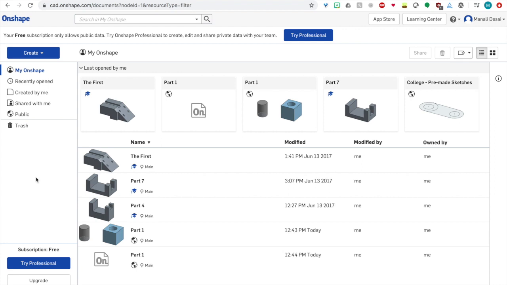I'm Manali, and today I'll be going through the basics of the Onshape environment. When you first sign into Onshape, you enter this screen. This is your dashboard, and it contains all your documents. To open a document, just left-click on its name.